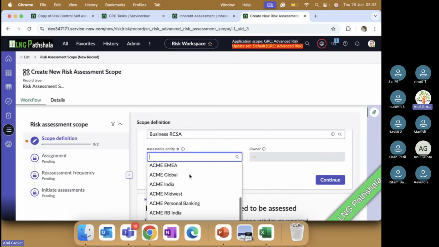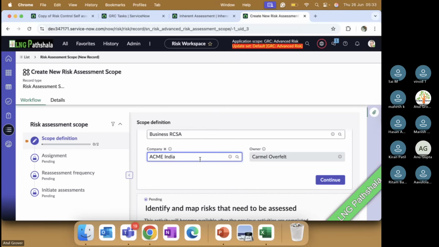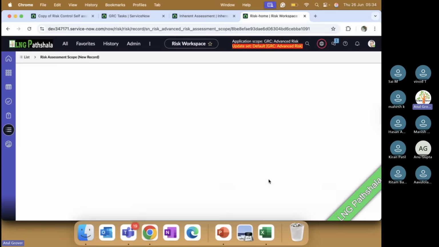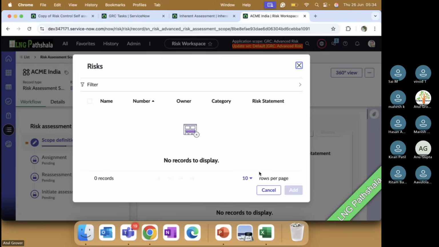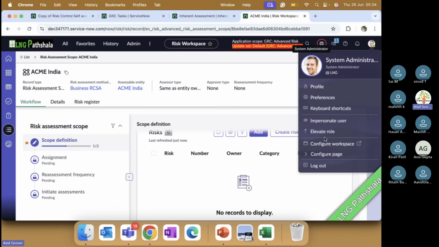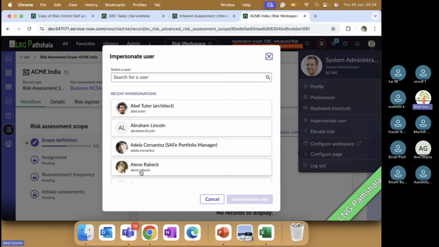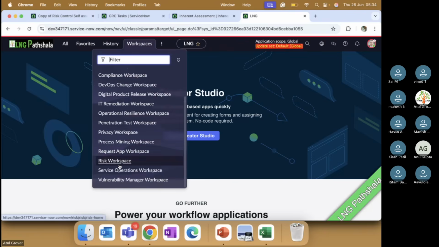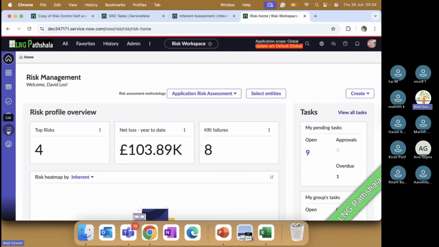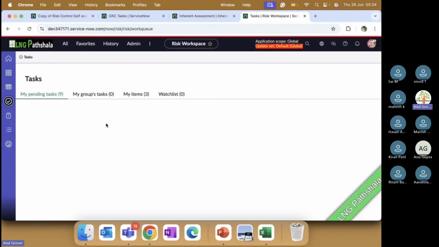Version 39 only. Let's say caramel overfilled. Continue. And any risk. Okay, let me go to David Lou just to show how it looks, because David Lou has all the rights. So once we schedule, a user will get an email about when it needs to be completed. And now this is where the actual assessments are going to happen, and these records will get calculated.